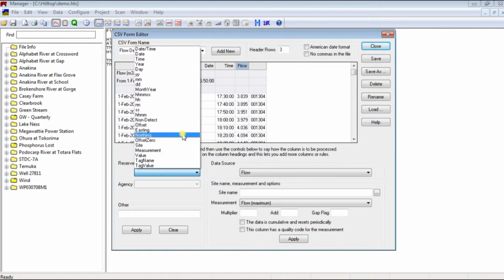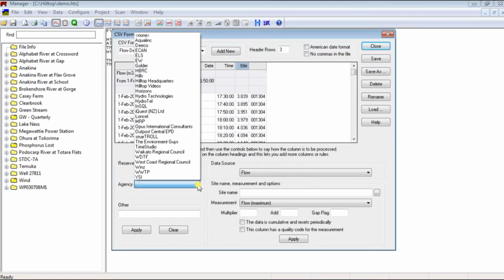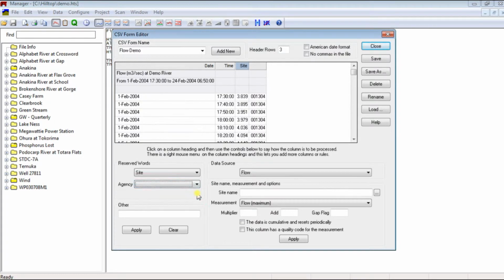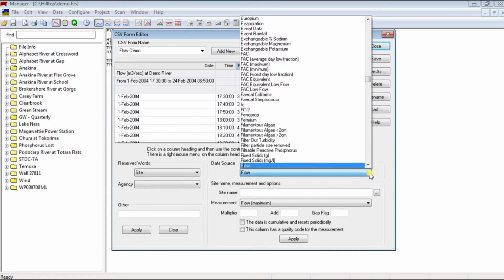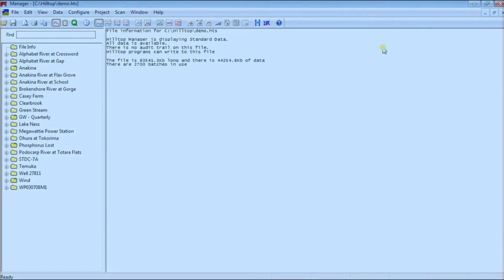You can identify site names and measurements, and if the file you're going to import was created by somebody else whose site and or measurement name differs to yours, you can enter their agency name here. This field here allows you to type header information in directly without using any of these other lists here. Right, I'd better just change this back to flow or else we're not going to get what we want. And lastly, but definitely not least, if you've got spaces or tabs between your columns as opposed to commas, tick this box here. Once you're done, you can save and close the editor.